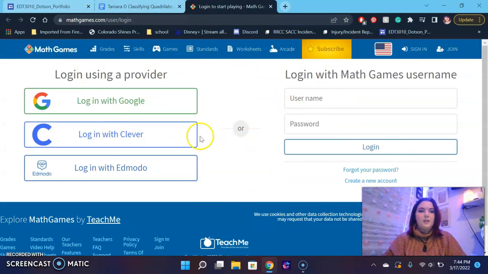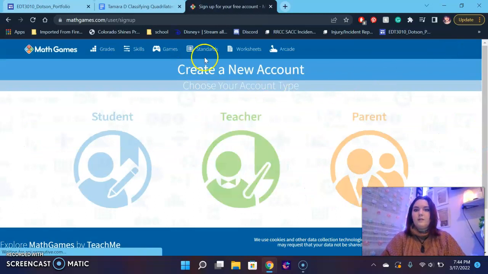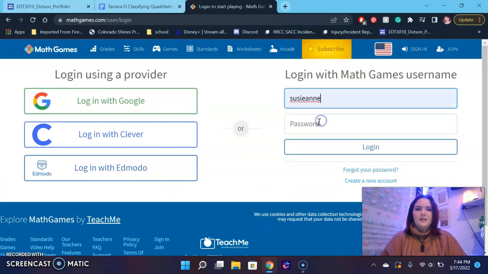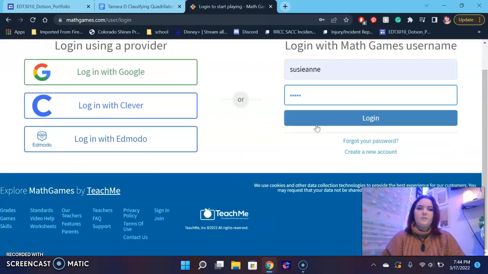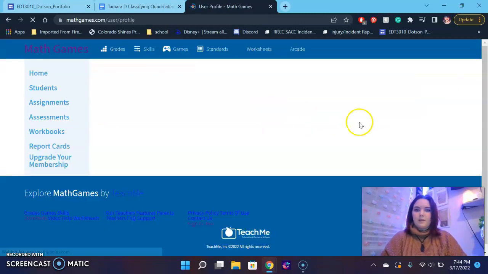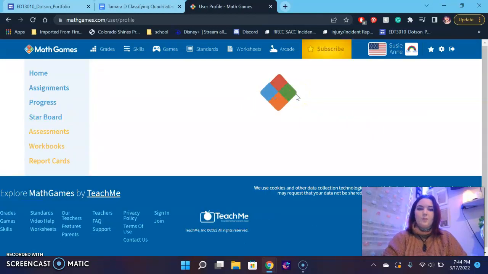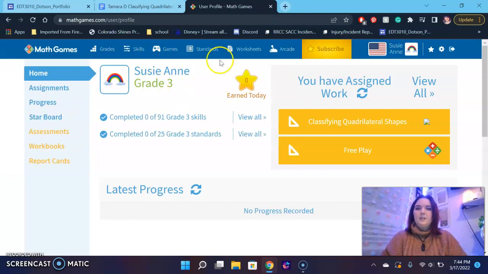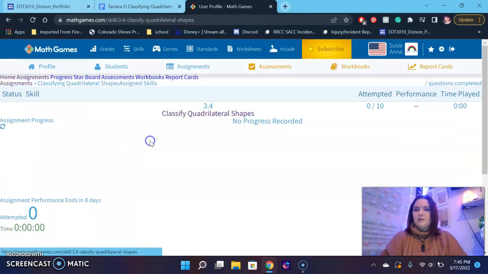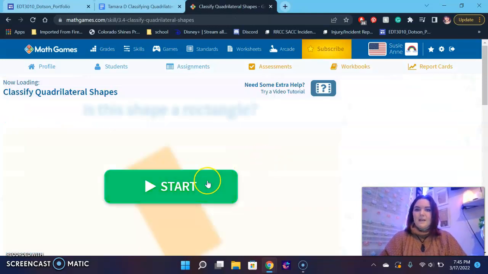So once we come here, you're going to need to log in. So this is where you need that login. So we're going to sign in. And like I said, we're going to do Susie Ann. And then when you log in, it'll bring you straight to your home page. And you will see that I have assigned this Classifying Quadrilateral Shapes game. So you're going to click on it. And you're going to start it.